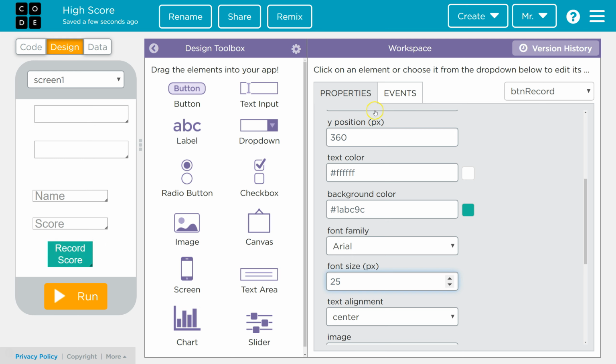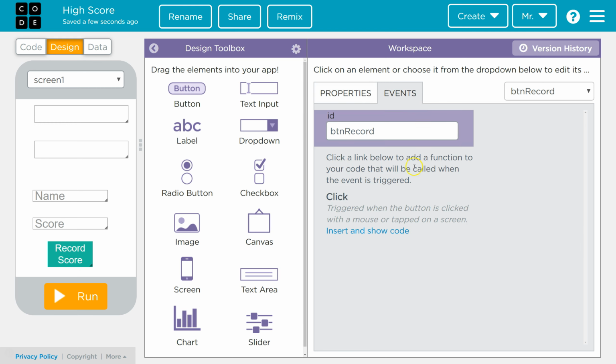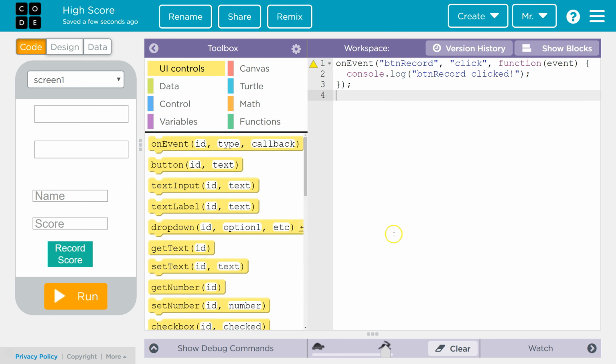Now I'm going to go to events because I'm going to create an event listener for this button. So I'm going to go to events. I'm going to hit insert and show code. So now whenever BTN record is clicked, it's going to run this callback function here. By default, it's just going to output BTN record clicked. And I'm going to get rid of this because I don't want to do that. I'm going to do some other things.